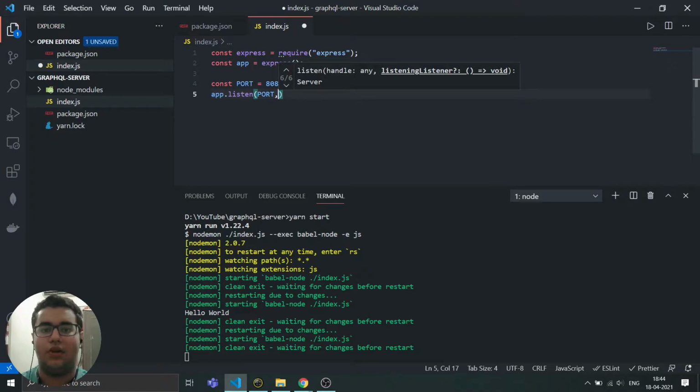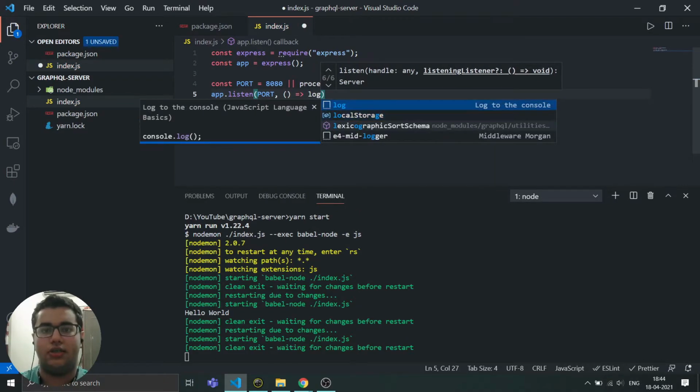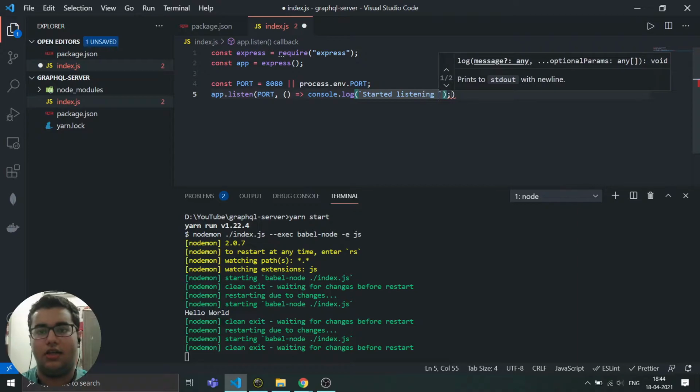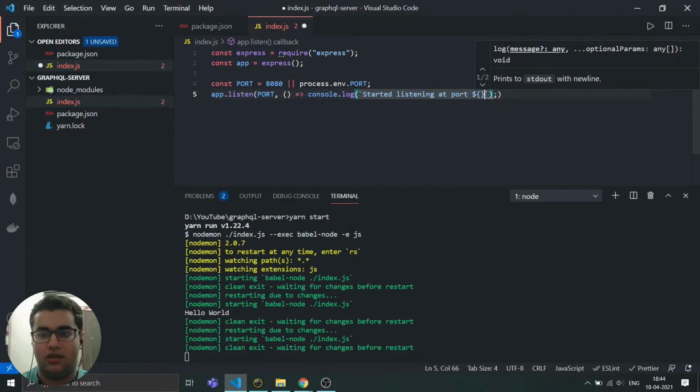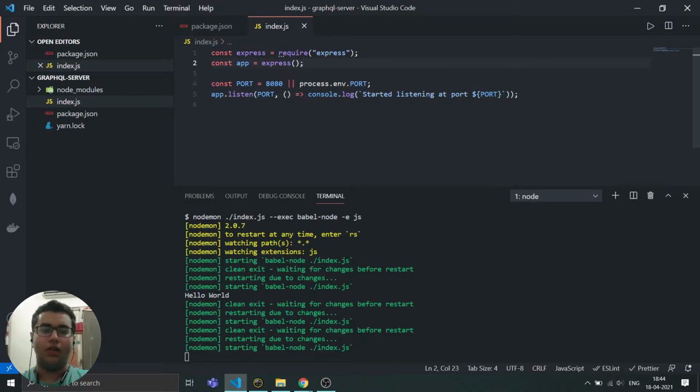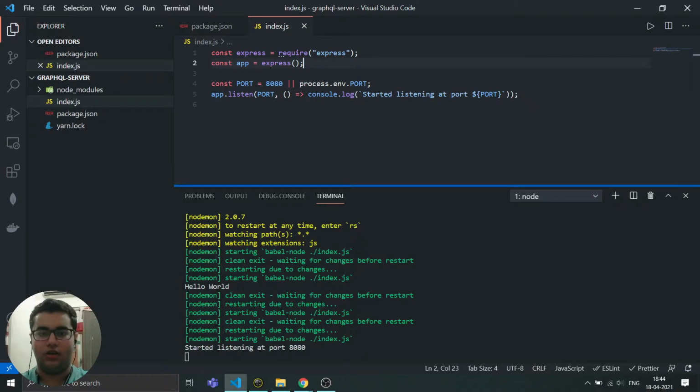So let's just pass it in the port. Then app.listen will be taking a callback function, and in the callback function we will be simply console logging something: started listening at port, using template literals. So console.log started listening at port 8080, it will show in the log, if I can show you here.